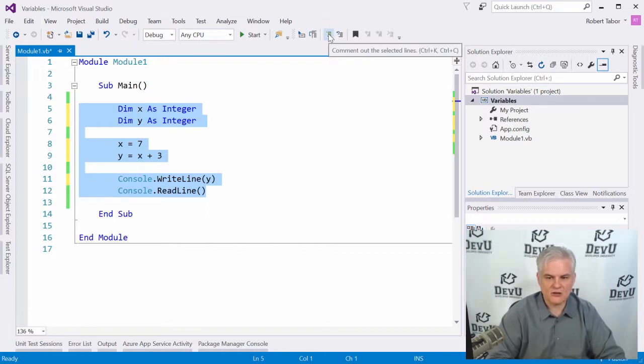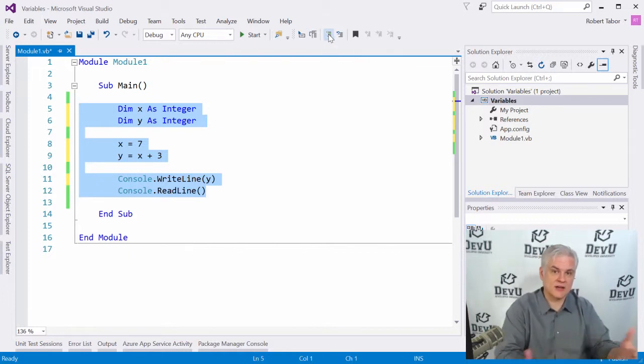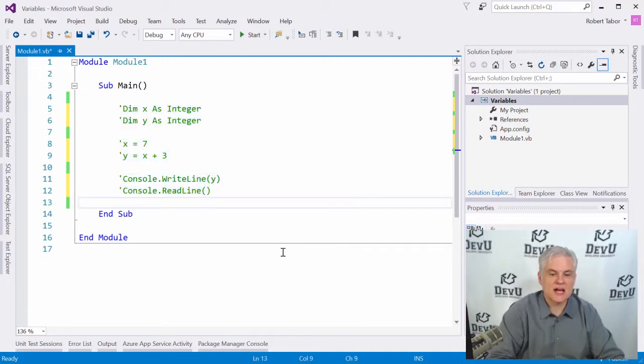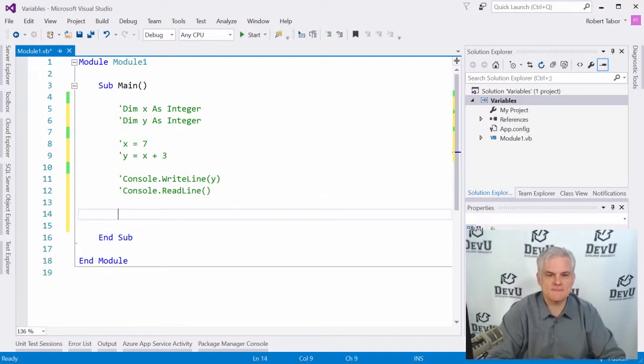Now notice that I can also use this keyboard combination. If I hit Control K, Control C, that's called a chord in Visual Studio. When you do, it's like creating a chord on the piano, and it will also comment all the lines out. But I'm just going to click the button here. You can see that it added a single tick mark to every line of code, thus commenting out the work that we've just done. I'll leave it here for your reference, all right?